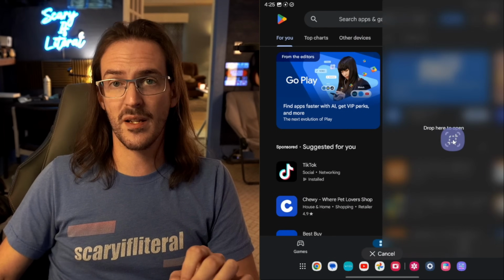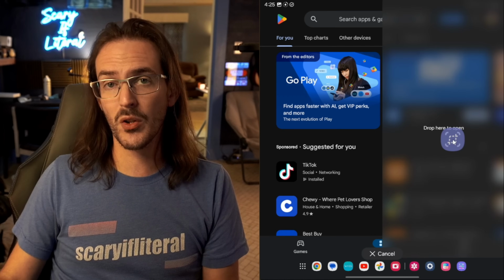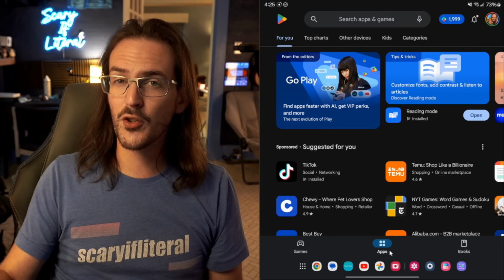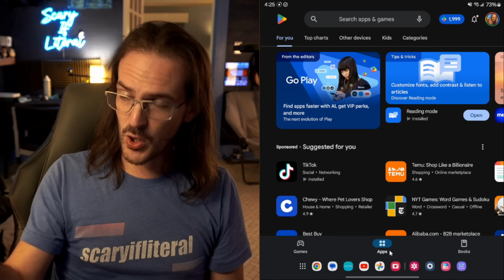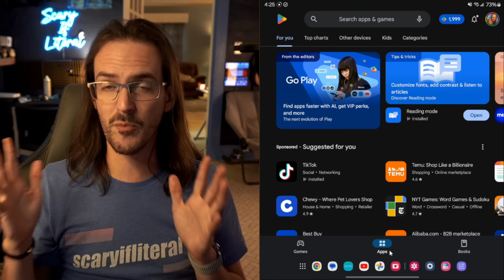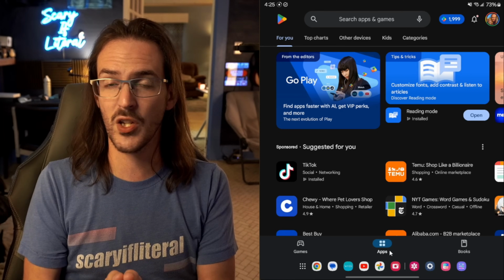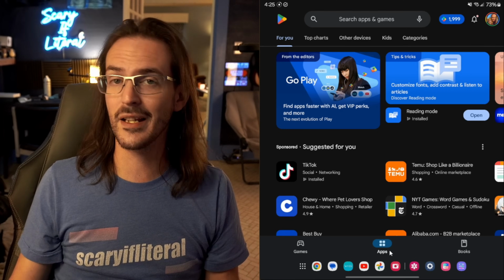So if you're doing something and you don't want to lose your place, but you do want to respond to a text message or an email, you can grab that notification and move it over to that split screen view and jump straight into that split screen view with, again, not losing your place in your other app.